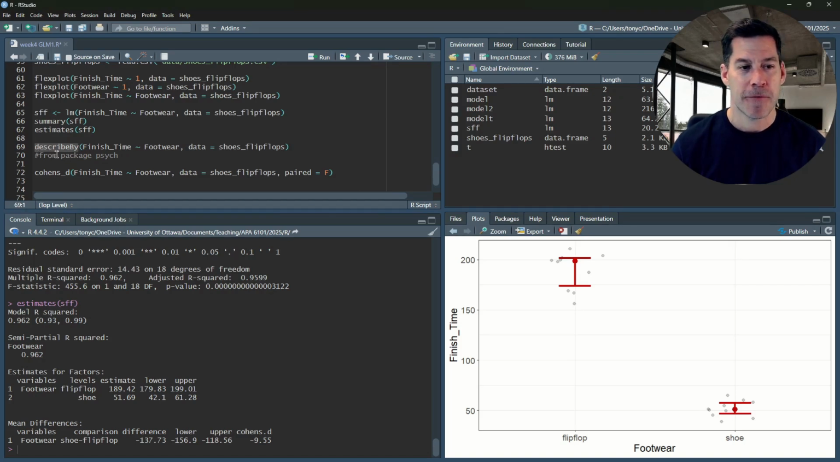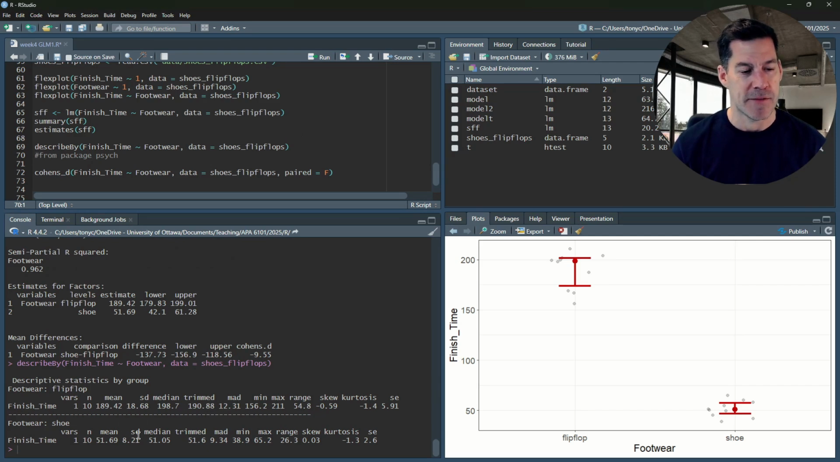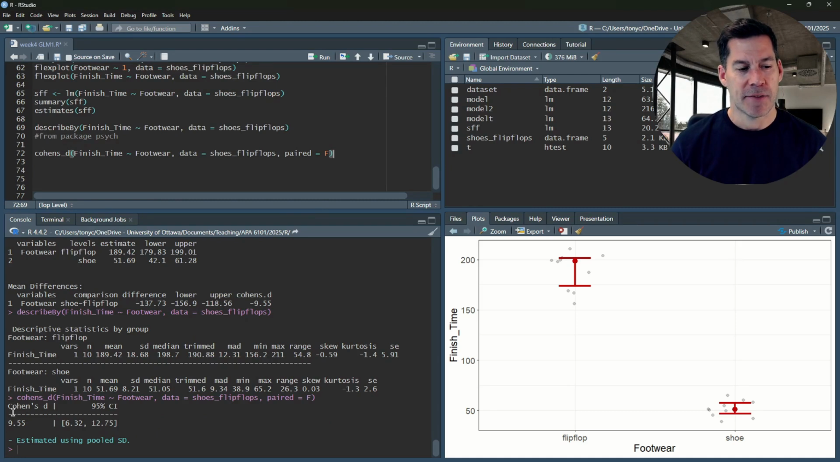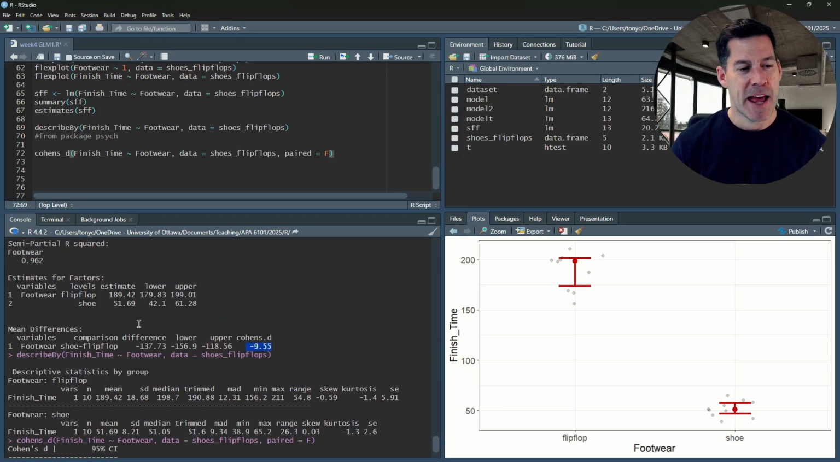We can also get those values by actually using the describeBy function that we saw a couple of videos ago from the package psych. And again, remember, the structure is exactly the same. If I run that, we can see we get means and standard deviations for all the data, but we can get our mean finish times for each of these groups, as well as range, etc. We can also calculate Cohen's d like the way we saw before. cohens_d, finish time as a function of footwear, data equals shoes_flip-flops, and paired equals false in this case. And that gives us a Cohen's d of 9.55, which is basically the same as what we got in our estimates function up here.